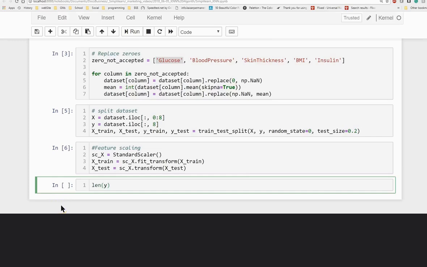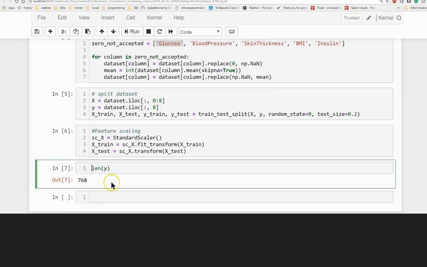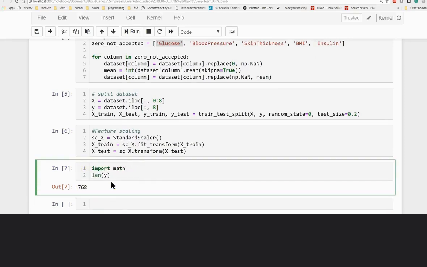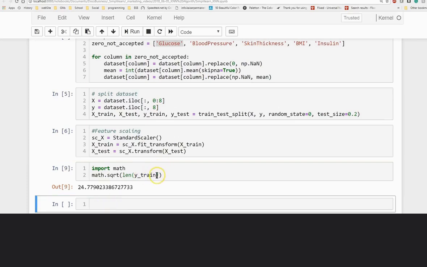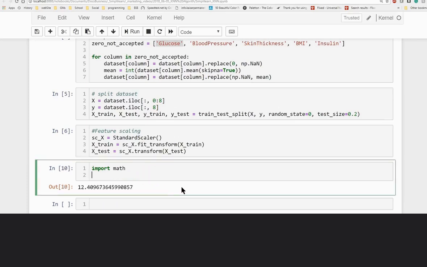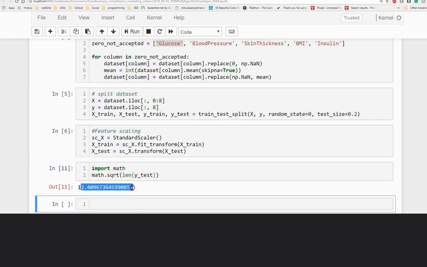So here we just do the length of Y, and we get 768. If we import math, we do math dot square root. So let's do Y train. There we go, it's actually supposed to be X train. Before we do this, let's do the import math square root of Y. When I run these two, I get 12.409. I want to see where the number comes from.